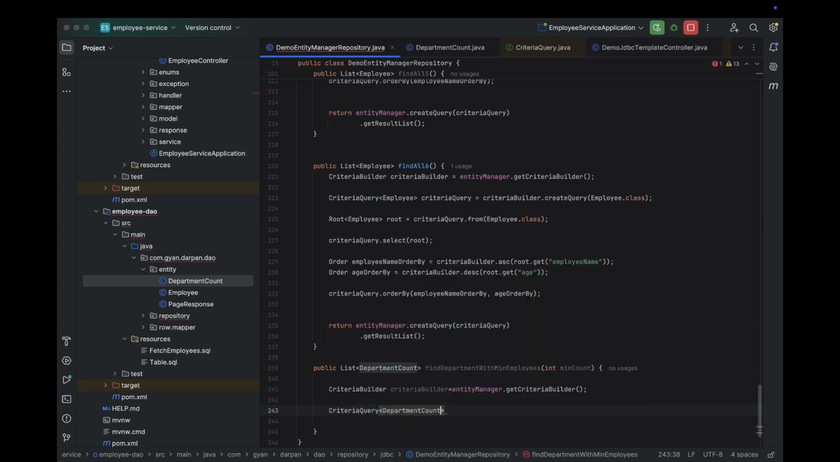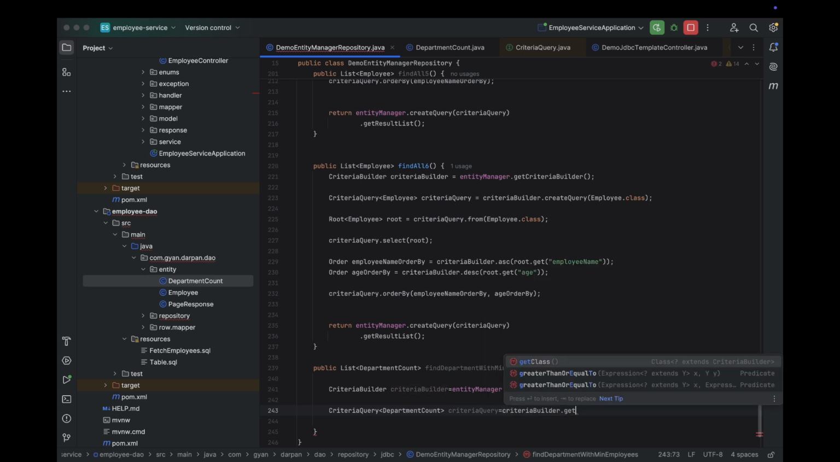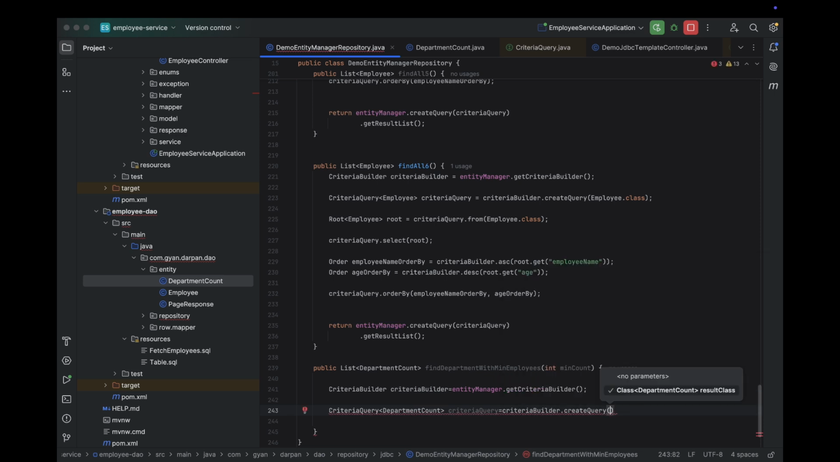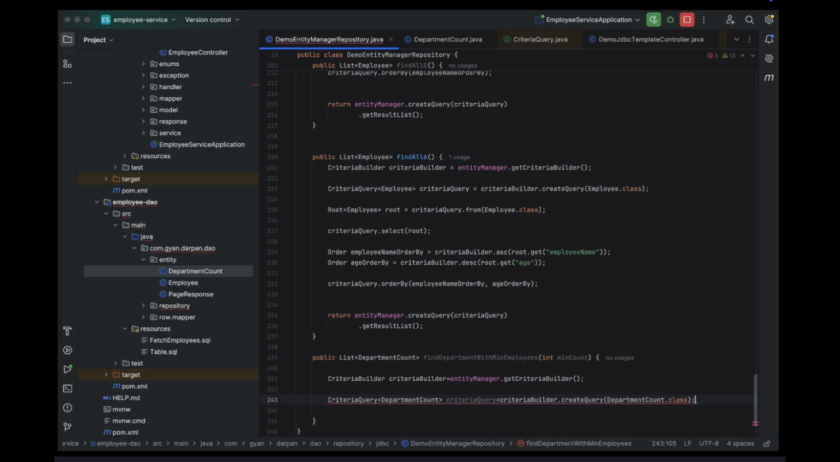But remember, we're not returning employee entities this time. We need to return our department count DTO. This tells JPA, hey, build a query that returns department count objects. By specifying department count.class, we're aligning the query's result type with our DTO, so when we select fields and construct new instances, everything matches up perfectly.